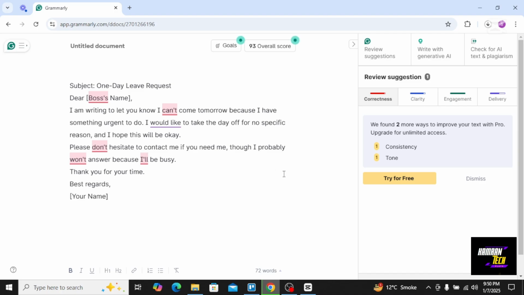And I want Grammarly to automatically highlight errors, including grammar and spelling. And I want Grammarly to correct these corrections in phrases. So I will just tap on this write with generative AI.